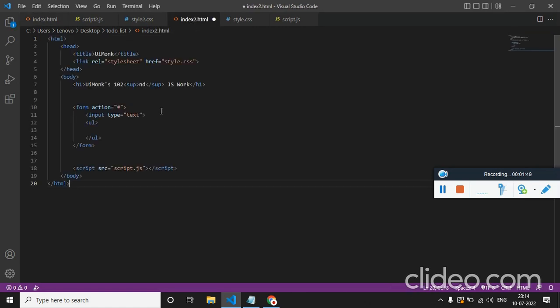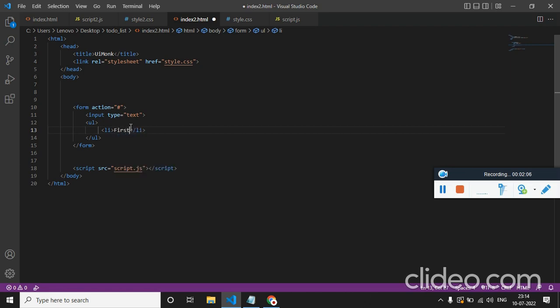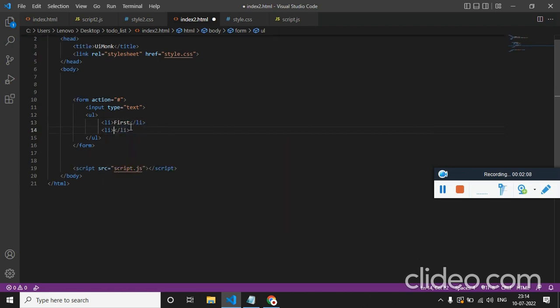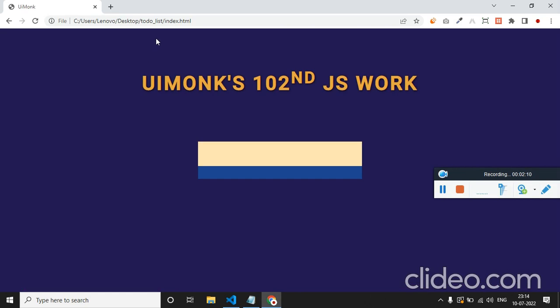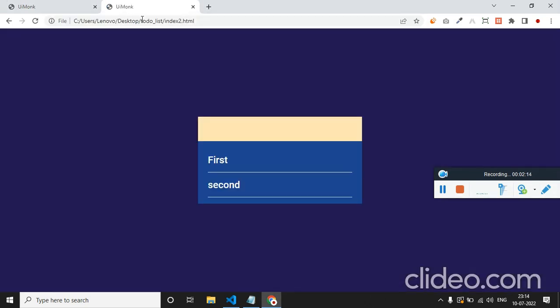It's really very simple. We don't need this h1. We just need a form tag, and inside the form tag we need an input field and some list items. Let me type this first, second. Now if I show you, we have named this as index2.html. So this is how it looks.